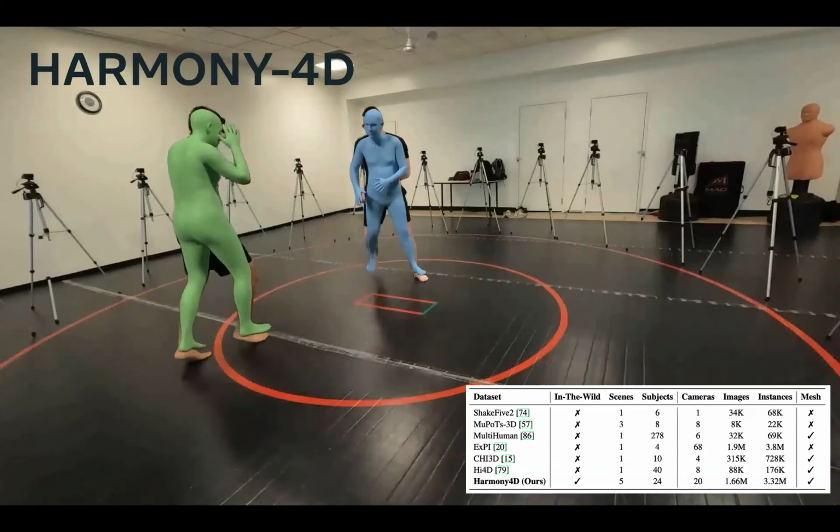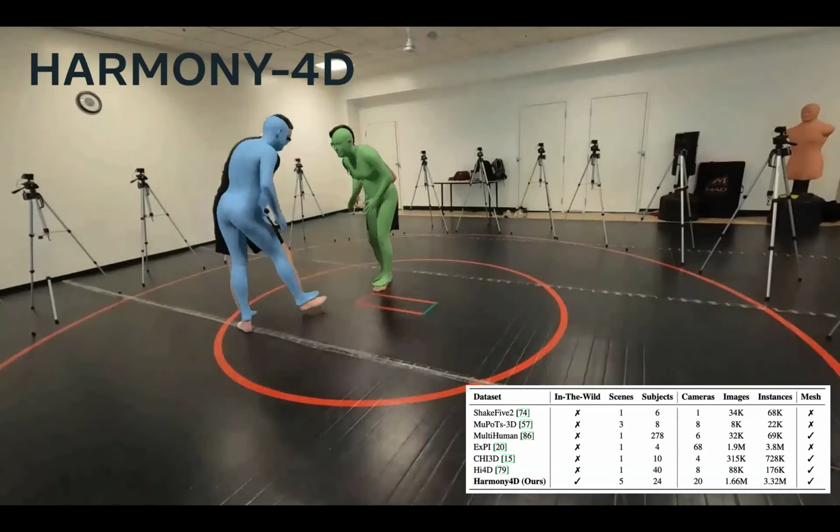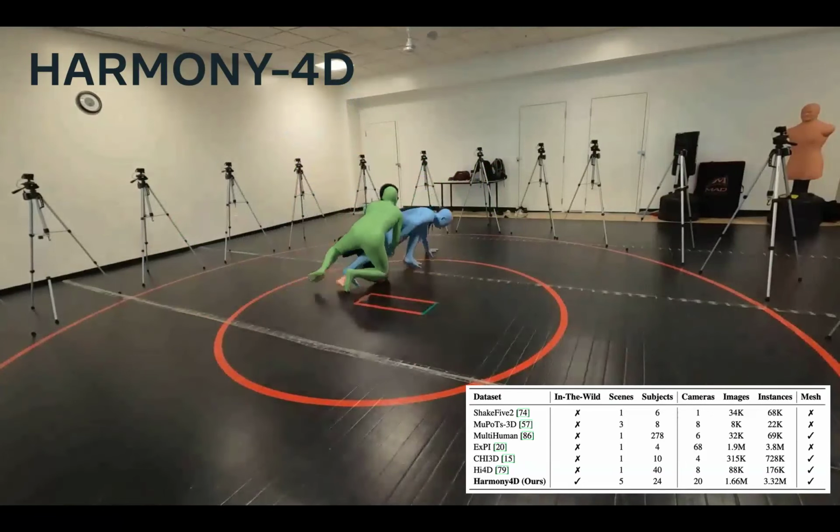What we try to do is get a data set of people really hugging tightly or wrestling. We even have MMA fighters as part of the data set so that we can begin to push the boundaries in terms of multi-person interaction data sets and methods.